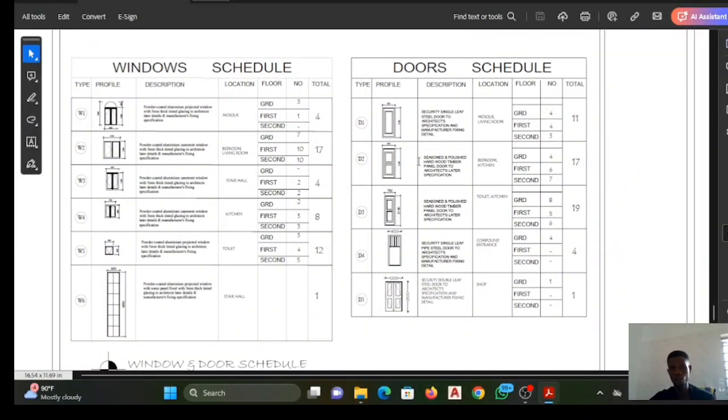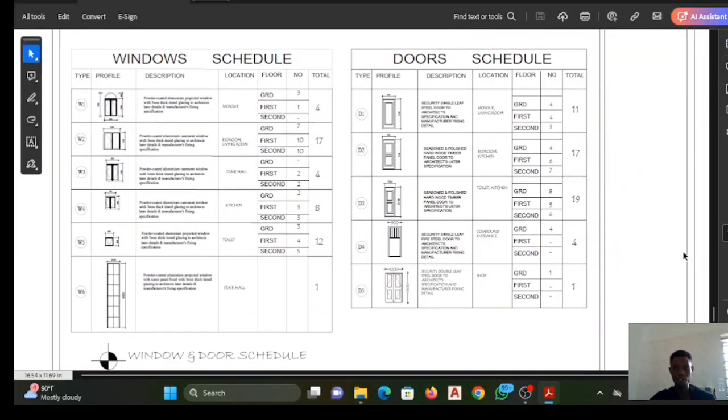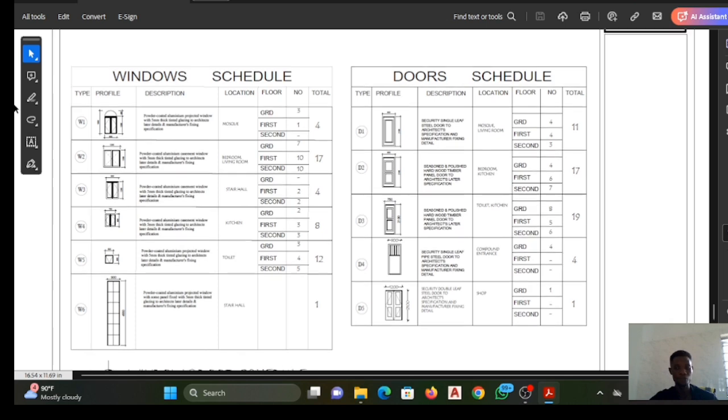What next? Okay, this is the window and the door schedule. We are on page 12 of 13 now. This is the window schedule and the door schedule. I was telling you that we have a legend. We represent everything with a legend.